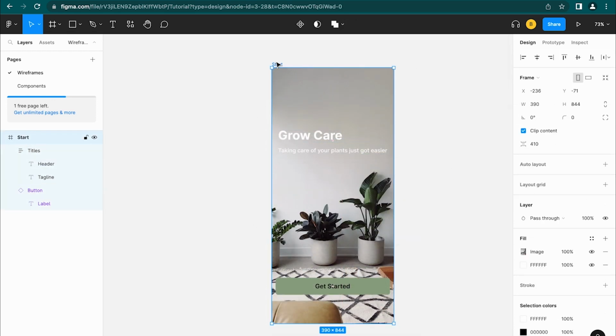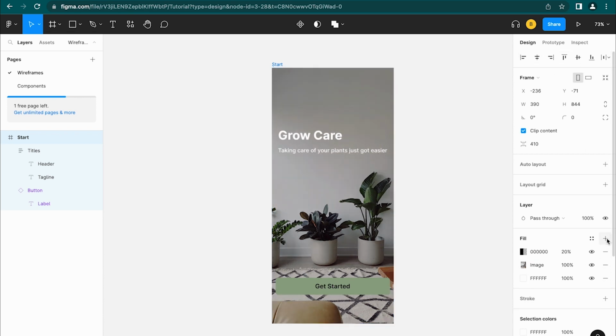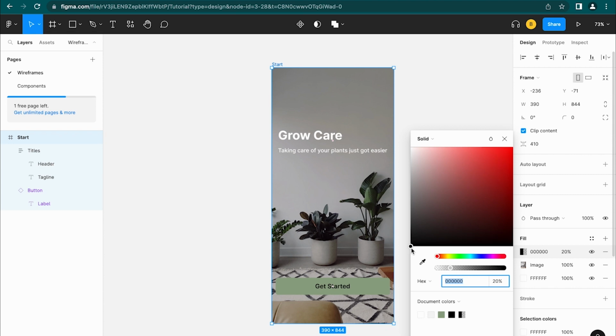If I actually wanted to help with this, because the white is on like a white background, again, we can touch on the different settings that are here within our control panel. So let's go ahead and add another fill, and you can see that the default of this fill is at 20%, and it's for black.